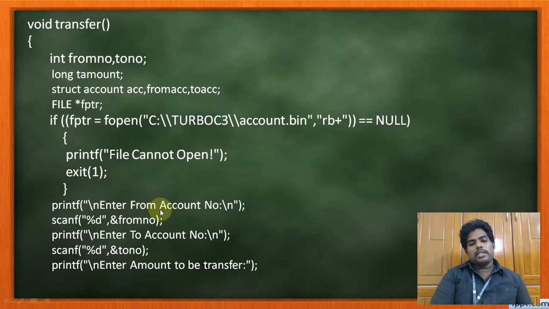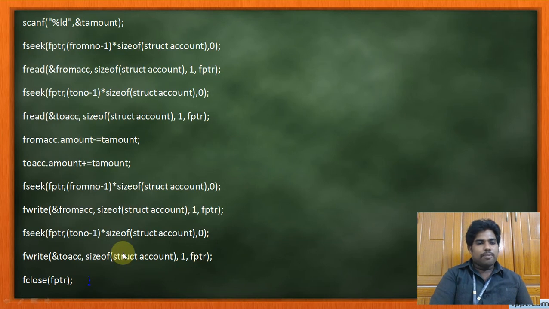So here I am getting the from account number. Then I am getting the to account number. Then I am getting how much amount you want to transfer, that is the transaction amount. Okay. Now from the from account, I want to take the money and put it into the to account. So I want to seek to the first position.